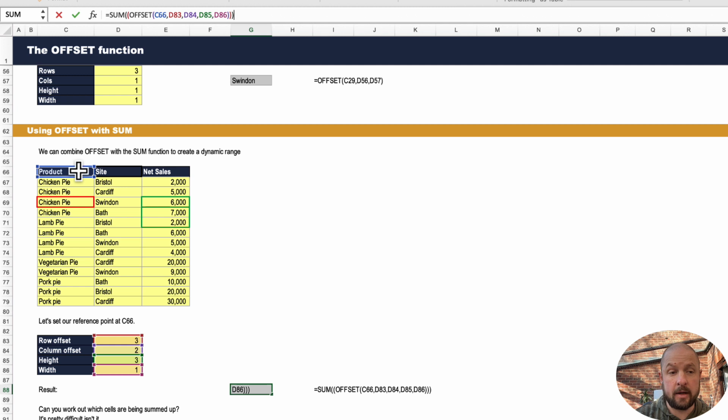In turn, we're going 3 rows down, 1, 2, 3, to this cell highlighted in red. We're shifting 2 columns, 1, 2, and then we're adding a height dimension. So how many rows in height are we going to expand this into as a range? 1, 2, 3, and the width is just 1. So it sticks with the single column that it's got.